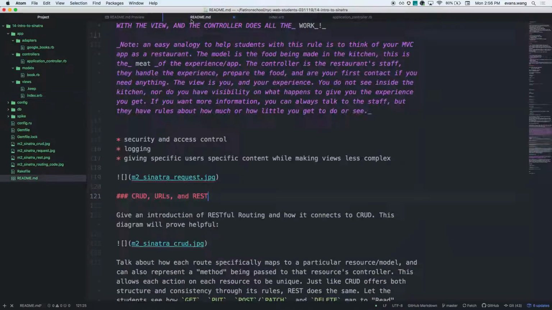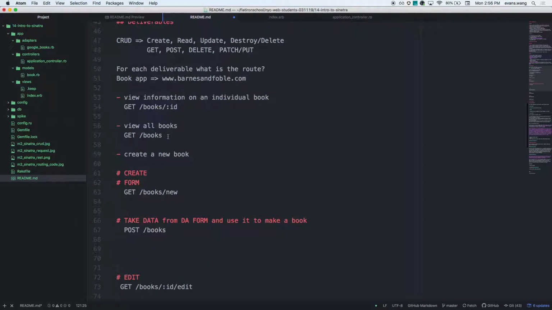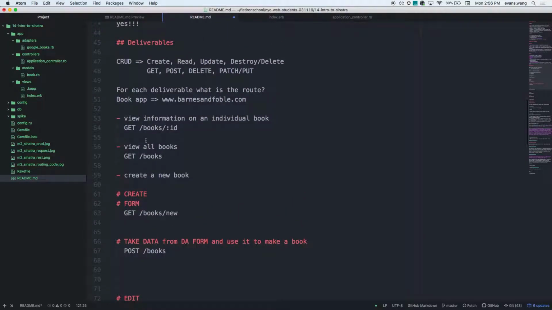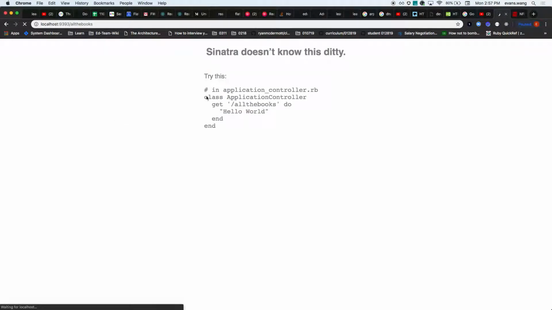Back in our README, we talked about seeing something like all the books. Cool. I want to see all the books. So if I were to go to, I don't know, slash all the books, what would happen? Error. What kind of error, though? Sinatra doesn't know this, does it? This is a routing error. This is saying that the route doesn't exist. Try this. In my application controller, I need a get to slash all the books. This matches directly here.